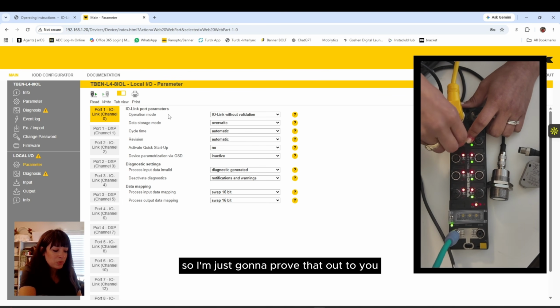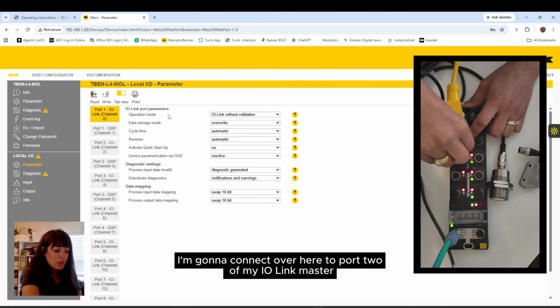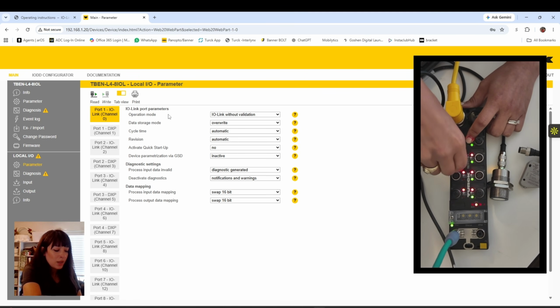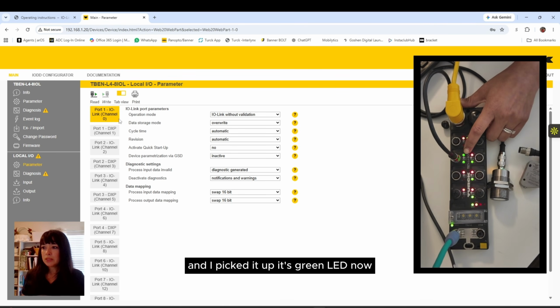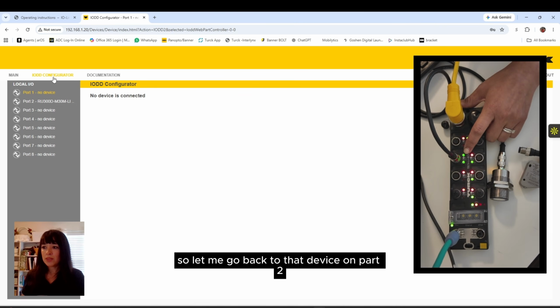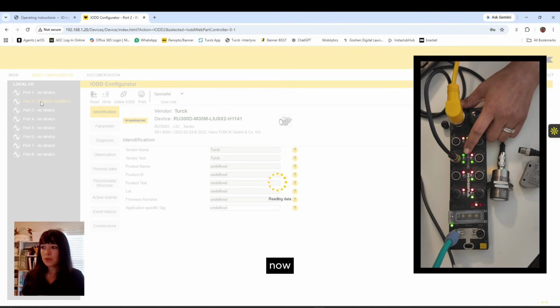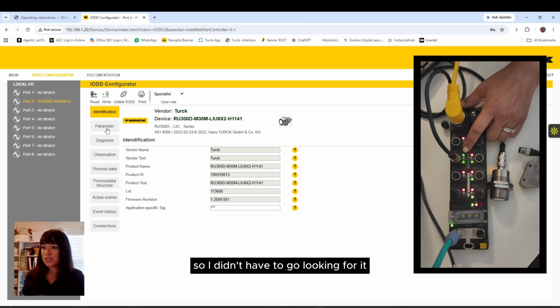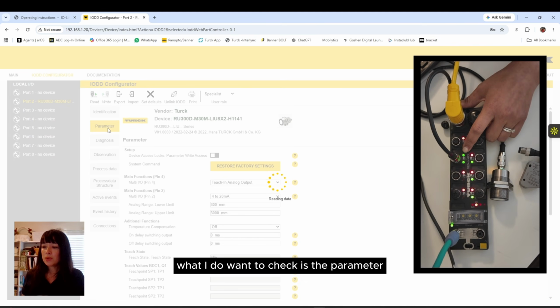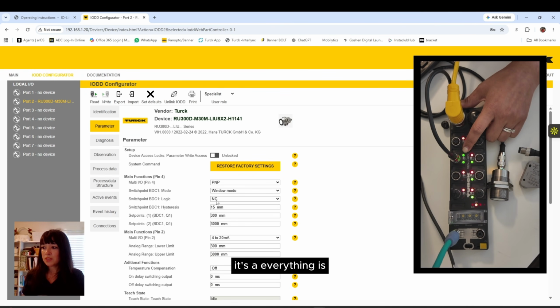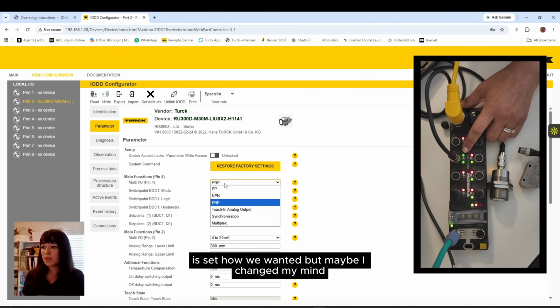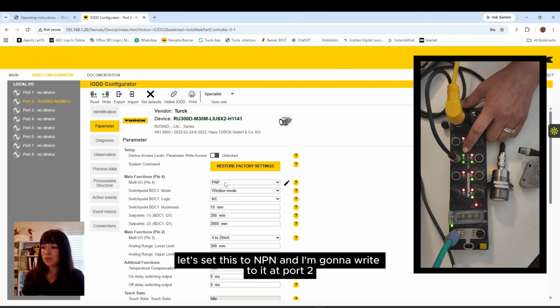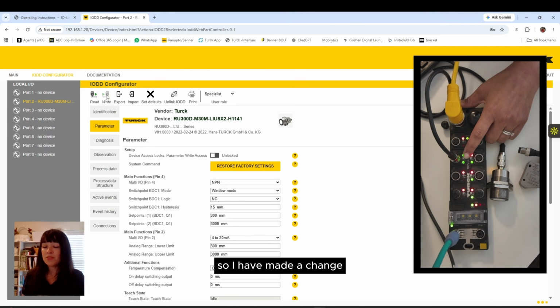So I'm just going to prove that out to you. I'm going to connect over here to port 2 of my IO-Link Master, and it picked it up. It's green LED now. So let me go back to that device on port 2 now. Remember, the IODD file is already stored into this master, so it didn't have to go looking for it. What I do want to check is the parameter. Yep, look, everything is set how we want it, but maybe I changed my mind now. Let's set this to NPN, and I'm going to write to it at port 2. So I have made a change.